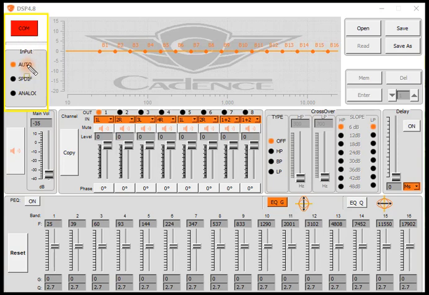Here we have our input section: auto, S/PDIF or digital, and analog inputs. Normally you just leave it in the auto mode. It'll automatically select which input you have, but if you're using multiple inputs, then you would have to sit there and tell it which one it's going to use.